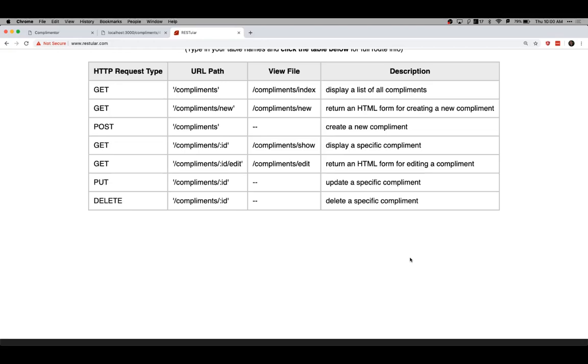So on the front end, anytime we're looking at something that says return an HTML form, we kill that. We don't need that anymore. We're going to do that a different way. Okay? But everything else, so there's only two that we're going to kill.